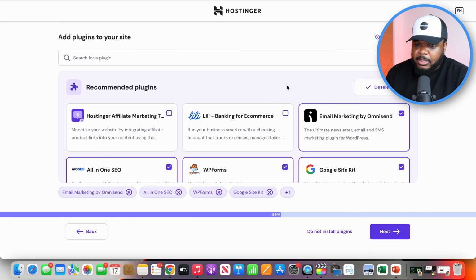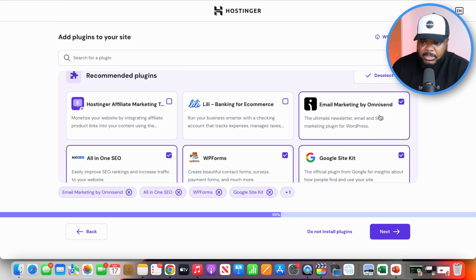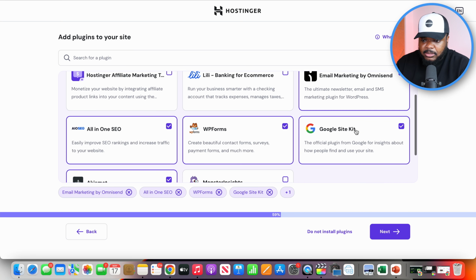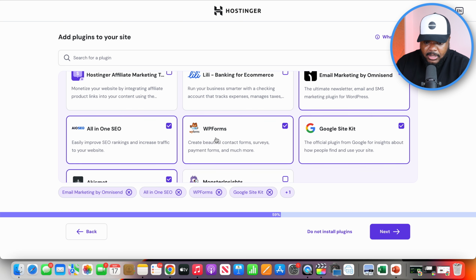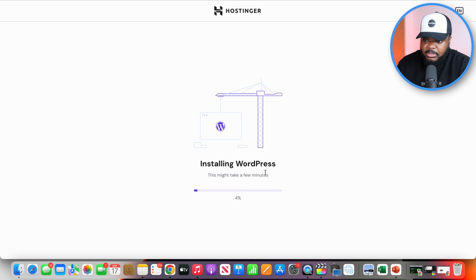There's also going to be some plugins that you can select to be integrated on your website. You don't have to worry about this at this stage, but you may want to select Omnisend, you may want to select Google Sitekit or any of these other ones. Again, for now, I'm just going to click on next. But right there, as you can see, it's already started the process of building out the site.